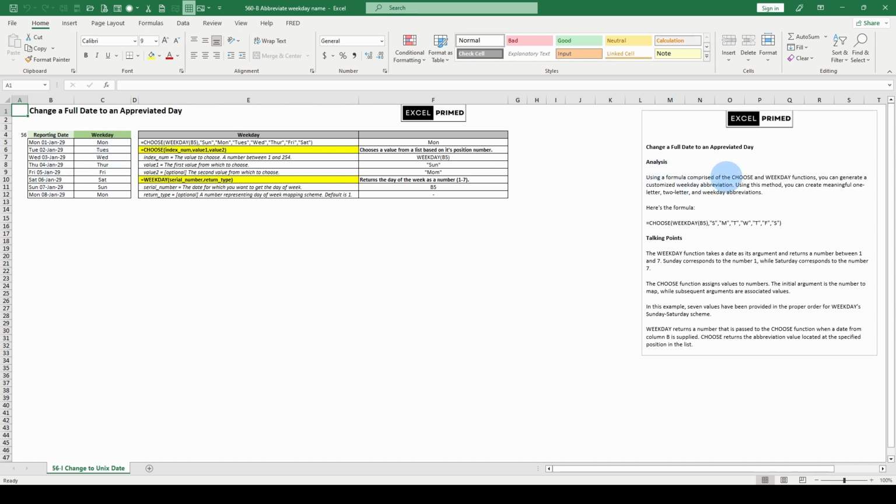Using a formula comprised of the CHOOSE function. Here's an introduction to the CHOOSE function. I've been using the CHOOSE in that RANDBETWEEN, my F9s in the RANDBETWEEN. Well, here we're going to use CHOOSE and then WEEKDAY. Using a formula comprised of the CHOOSE and WEEKDAY functions, you can generate a customized weekday abbreviation using this method. You can create a meaningful 1-letter, 2-letter, whatever you want.